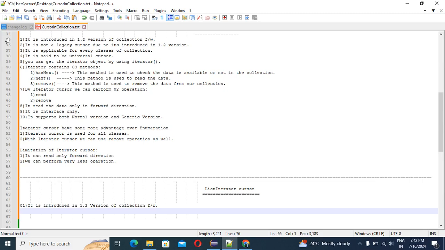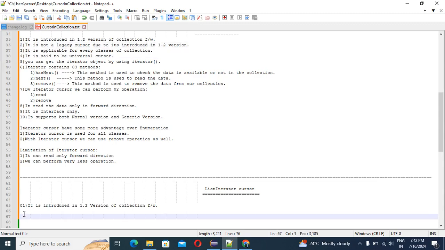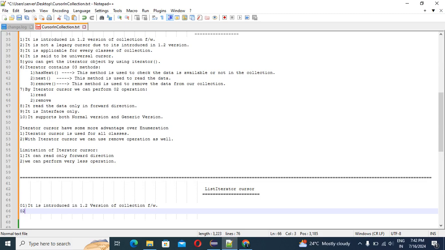So also we can copy and paste the second point. What do we have in the Iterator? Same point, guys: it is not a legacy cursor because it was introduced in 1.2. That's why it is not a legacy cursor. Correct? And also, guys, a first very important point, I will just let you know here.